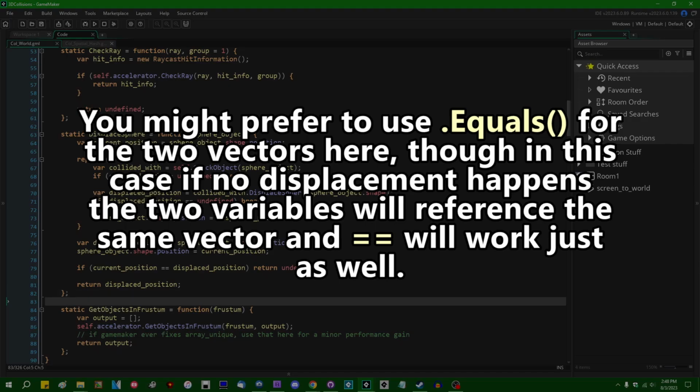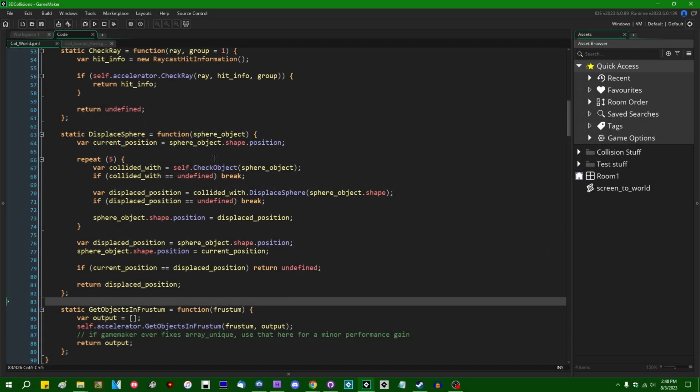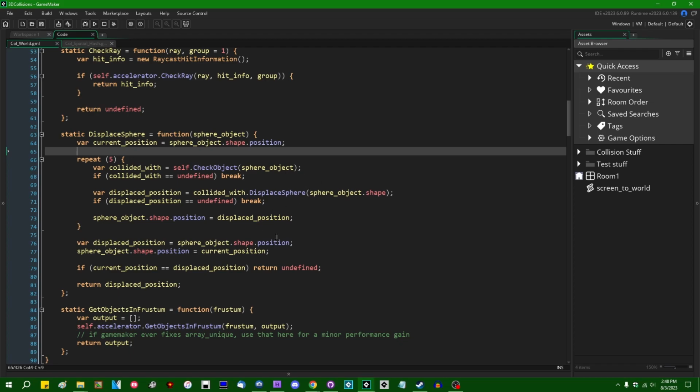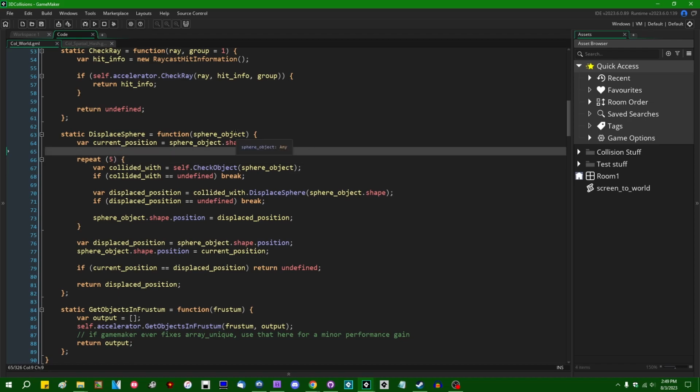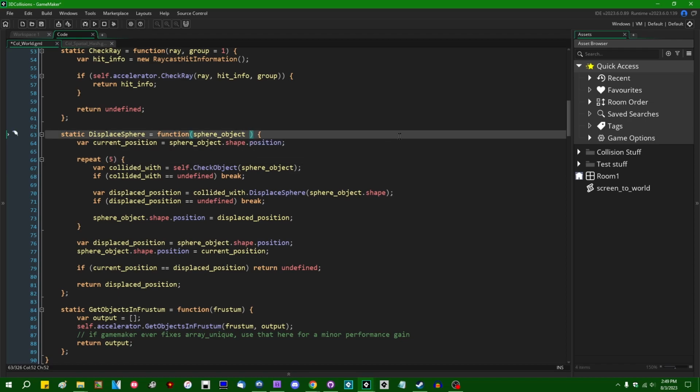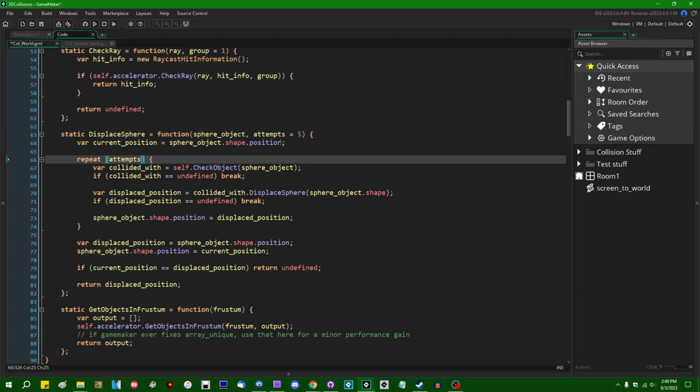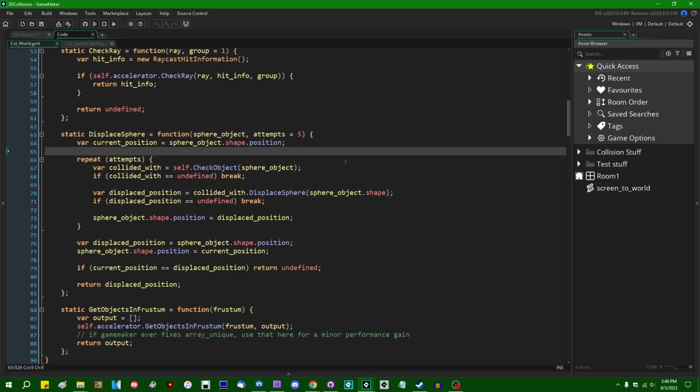This is one of those ugly-looking bits of code that I wish I could think of a more elegant solution to, aside from constructing a temporary sphere and a temporary object. But I think that's just as awkward. Anyway, you may wish to parameterize the number of iterations in the repeat loop. You may wish to pass this in as perhaps an optional argument to the displace sphere method, so that the user could specify the number of times that they want to try to make sure that the sphere isn't in contact with anything.